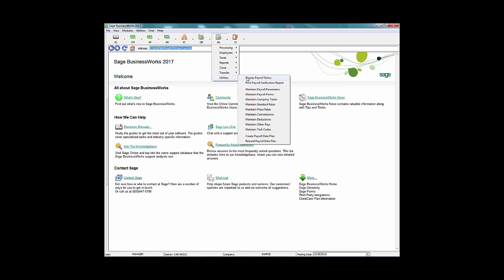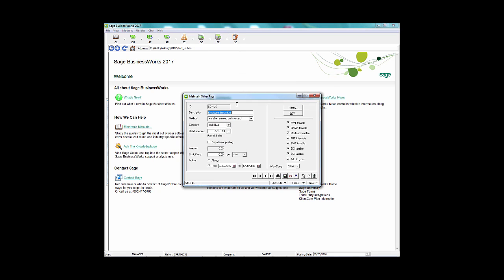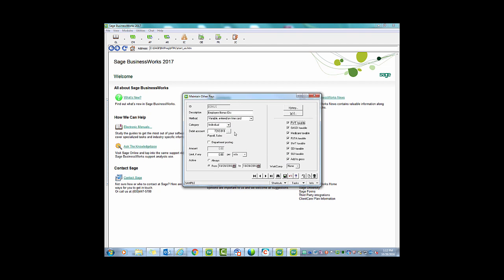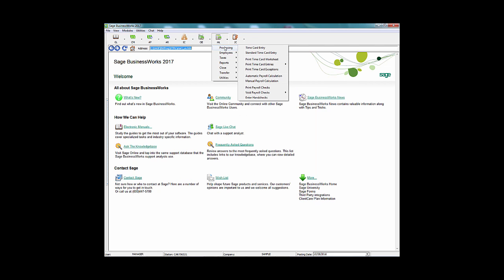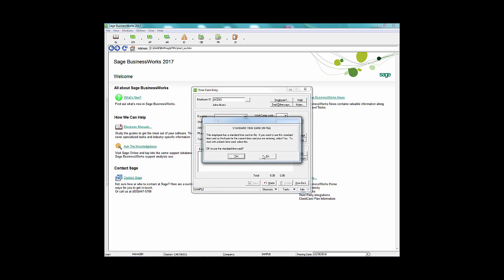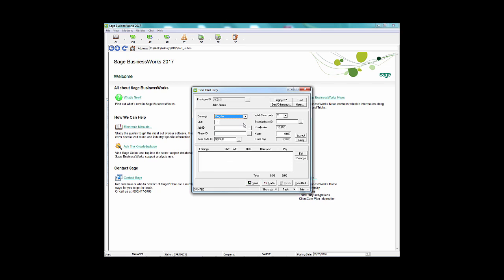Let me go back here for just a moment to my Maintain Other Pays, and I'm going to change this to my actual computer date, or the actual calendar date. And for me, today, it is October 28th, 2016. And then I'll go ahead and save this. Okay, now I'm going to go back into my Payroll Processing Time Card Entry and pull up my employee Akins. Now remember, we say no for the standard time cards on a bonus check. I now look at my earnings type and I can see that the Other Pay does show.